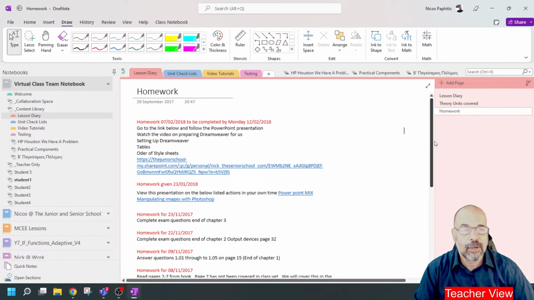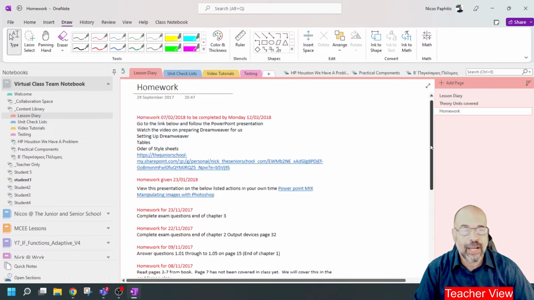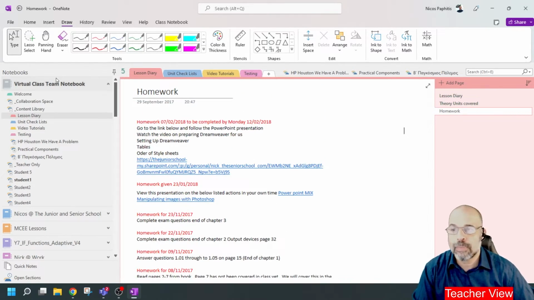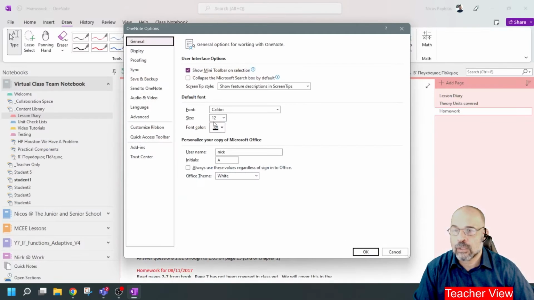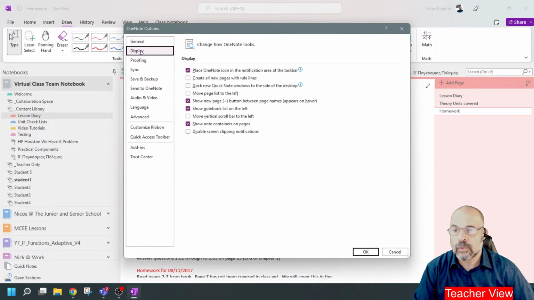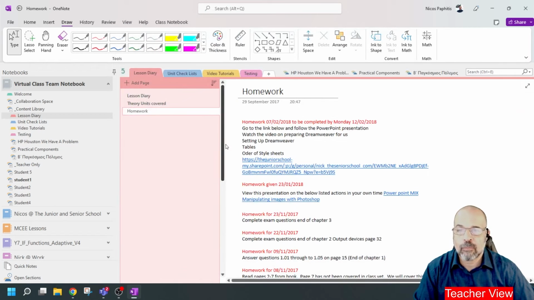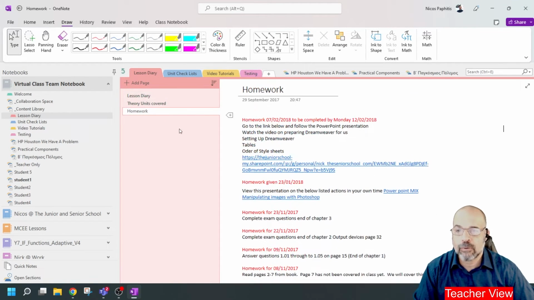You can also see that my scroll bar here is on the right-hand side as well. This can also be brought to the left. So if I go back to File, Options, and back to Display, I can move my pages back to the left, but I can also move the vertical scroll bar back to the left. And now I've got my vertical scroll bar here, my folders here.